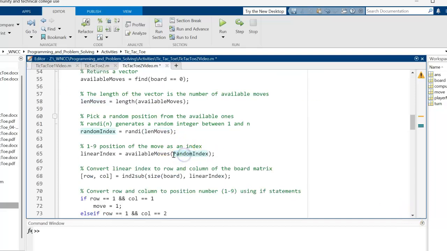We take this into our available moves and use it to pull out what's called a linear index, meaning our vector is linear, 1, 2, 3, 4, 5, 6, 7, 8, 9, or 8 in this case. This is a function that will convert an index into a matrix, into the row and column of the matrix. So it takes the board, how big is the board, it takes this index, and it returns the row and column of whatever number we have.